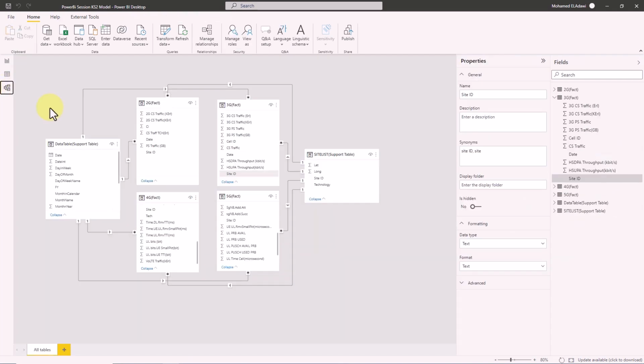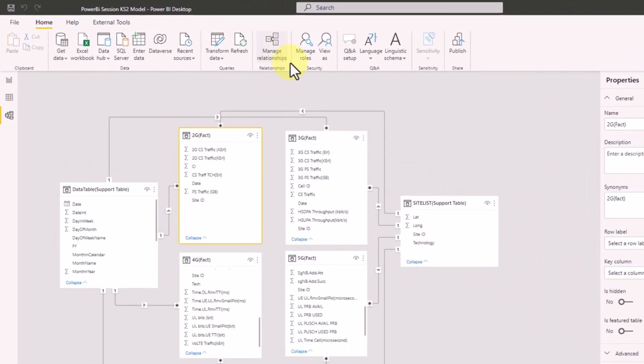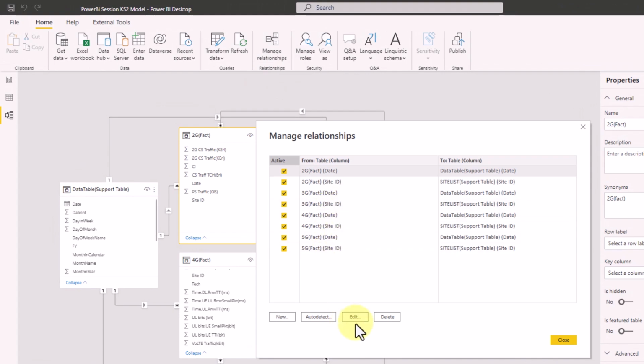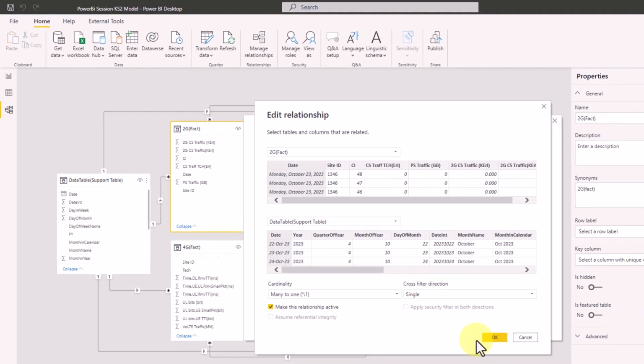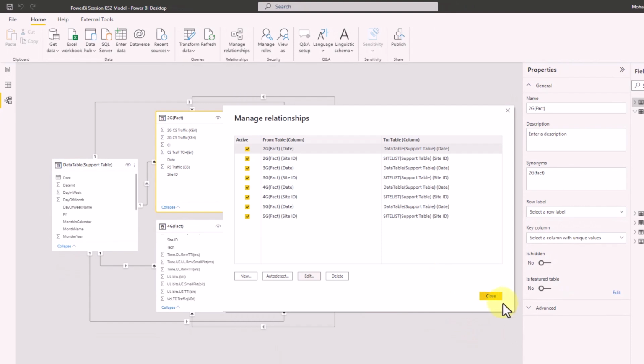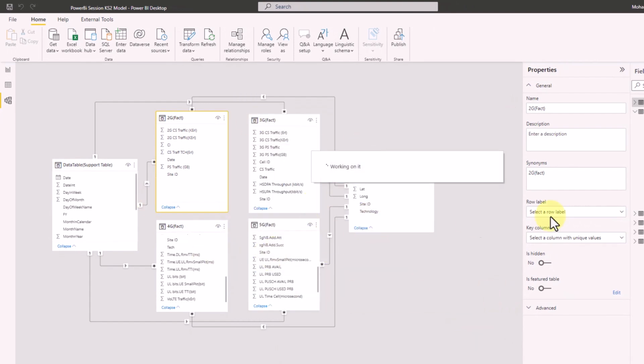Now I would like to clear the concept in general: what is the difference between many to one, one to one, one to many, many to many, and what is the difference between single and both. Let me give you an example. The main point here is to always try to understand the relationship type. If you understand it, it will make it easier to build a strong model. It's actually not that difficult, as long as you keep in mind the idea of support tables all the time.